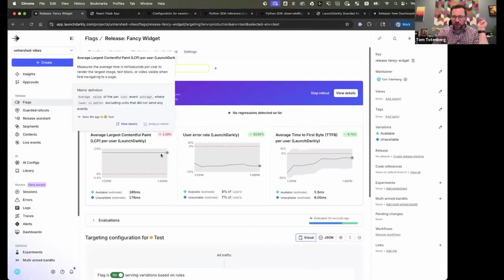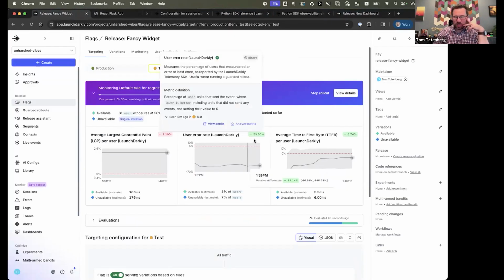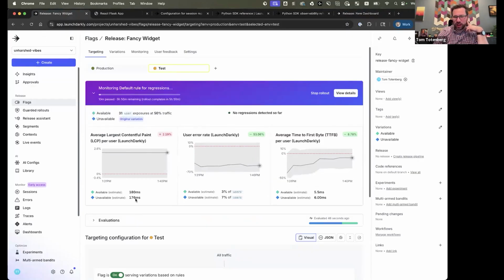And now that I'm over 30, we are able to start seeing the actual time to first byte and user error rate, all of those sorts of things. And obviously, this is a pretty small sample size. There's a little bit of luck going on here, but this is just for me actually clicking the refresh button a few times to be able to see what the actual impact is.